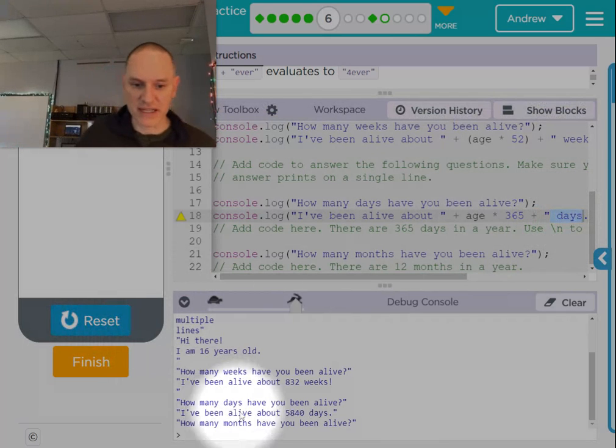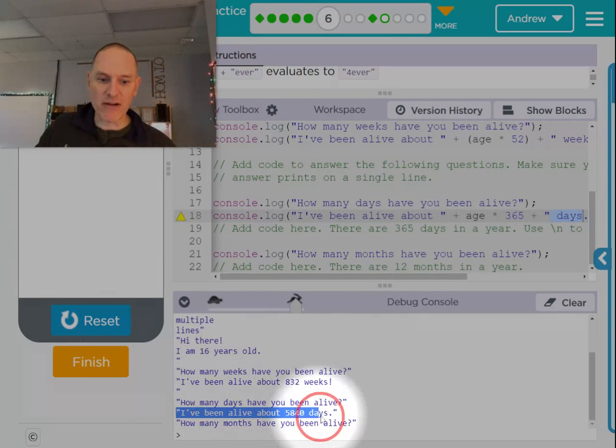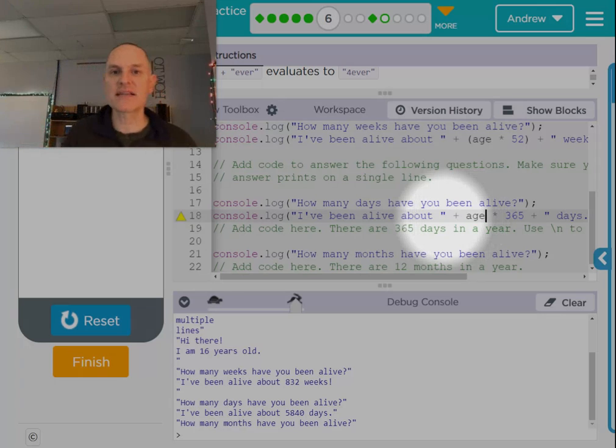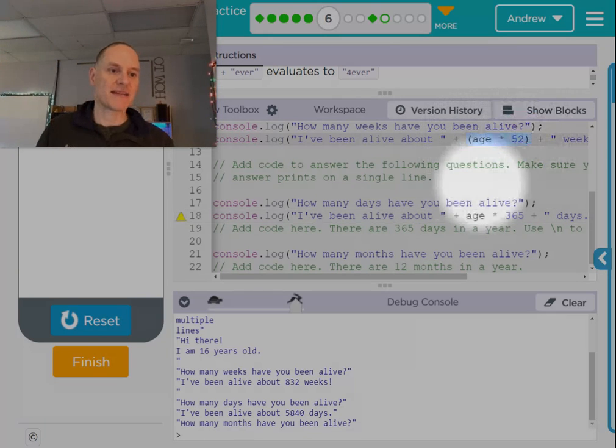Let's try running that. There we go. I've been alive about 5,840 days. So we're doing a little math. We're joining that result together with some other strings, and we added spaces in those strings so that it looks nice when it's printed. Now, you'll notice up here, they did the math inside parentheses.